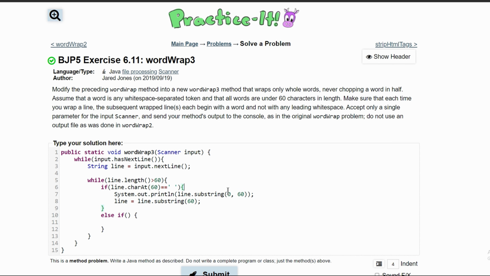I have a video on how to use substrings that'll be below, and it explains more about how to work with substrings. So after we have this, if our if statement were to continuously execute, we would print out this line of characters, and then we would make our line equal to the substring starting at the 60th index. So now our index would be whatever is at the 60th index.